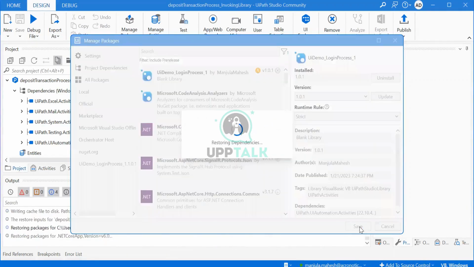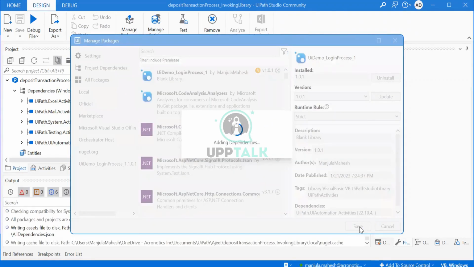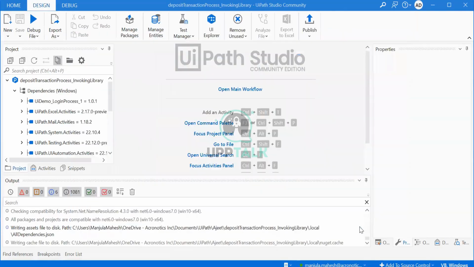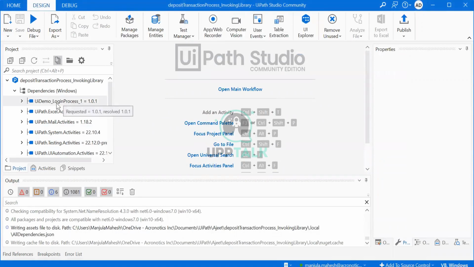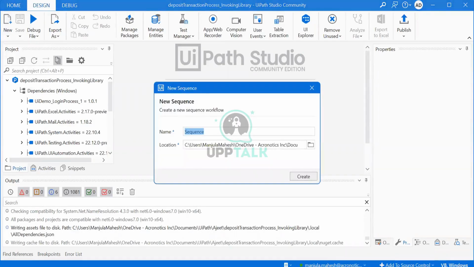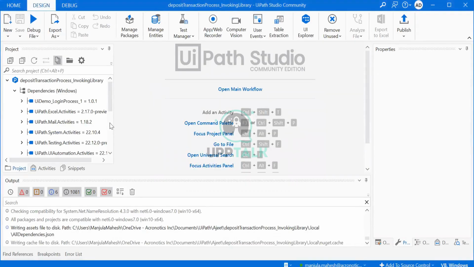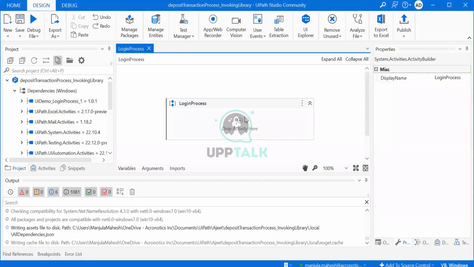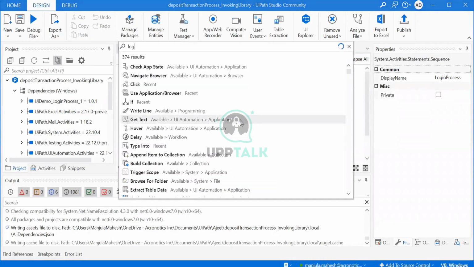First step, what I did is the configuration. Second step is adding the package into my project. Now can you see here packages have been added. Now let me go and create a new sequence. What is the name I can give? Login process. How do I call this activity? How do you call the workflow? If you click on this plus sign, you can see login.